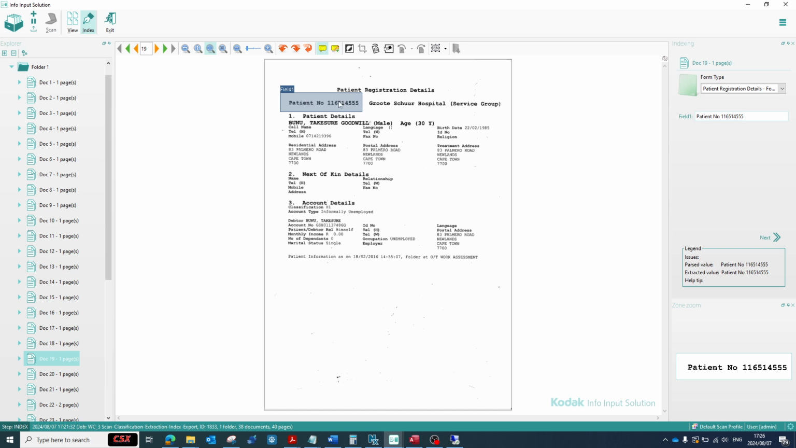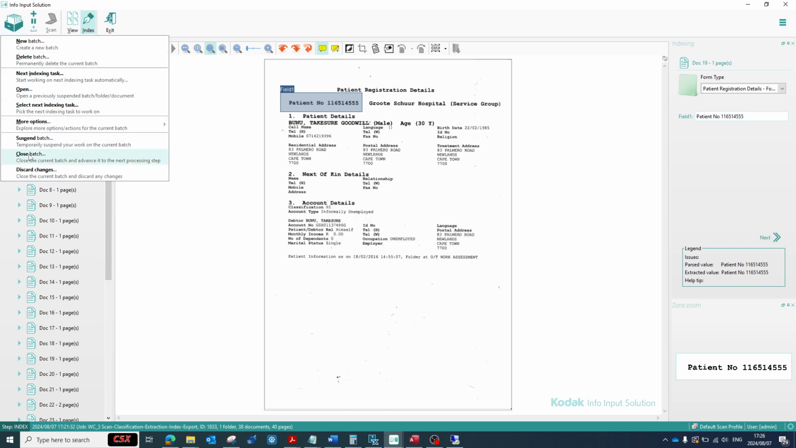We've applied a different index field based on what the classification was. So from there, once they've checked everything and they're happy that the indexes are correct, you can complete the batch, close the batch, and that will push it straight on to OpenText.